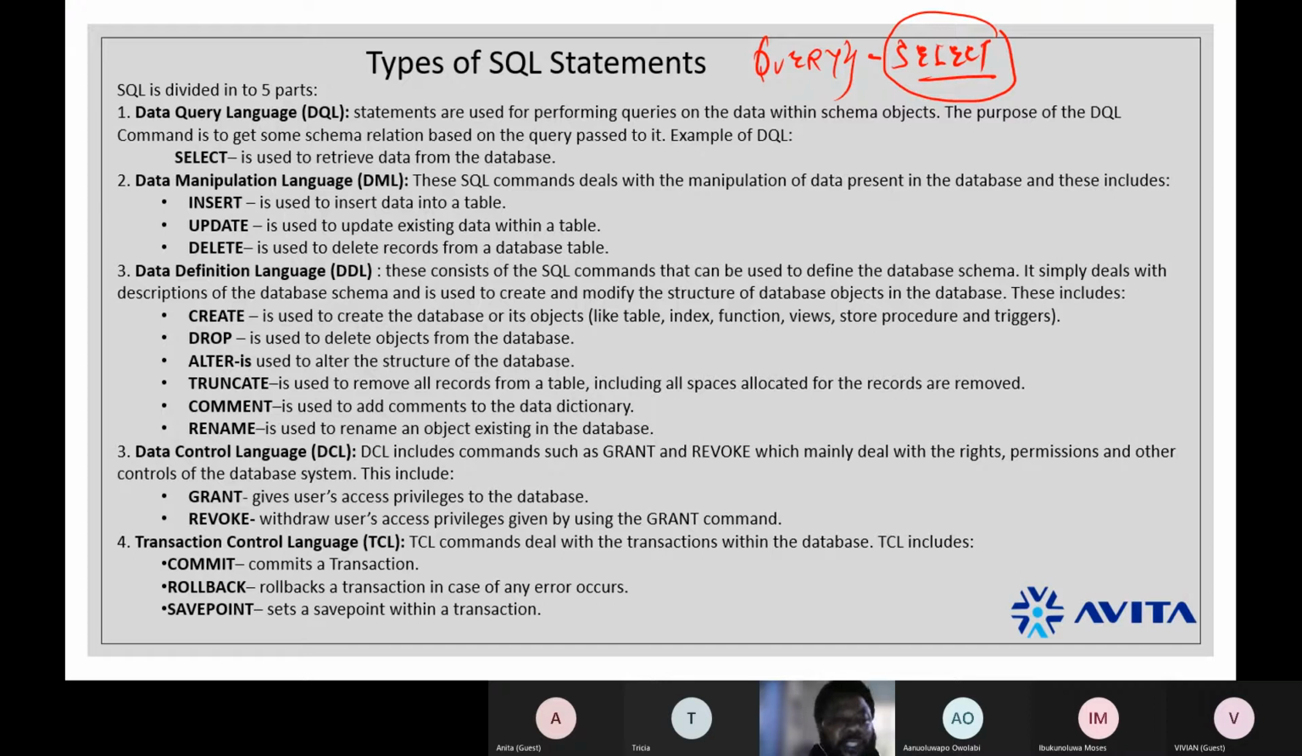Now we move to the next one, which is the DML statement. DML statement, data manipulation language. It says these SQL commands deal with the manipulation of data present in the database. And these include insert, which is used to insert data into a table; update, which is used to update existing data within a table; and delete, which is used to delete records from a database table, right? So you remember yesterday we said something about a DBMS, right?